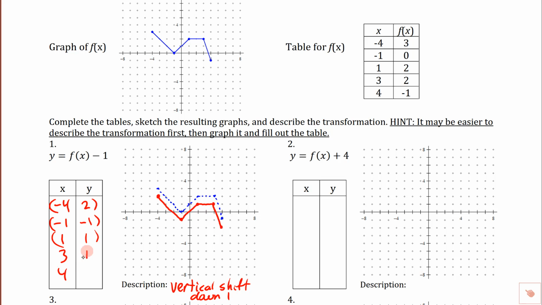And this one is (3, 1). And this one is (4, -2). Now, I did it in that order because I just saw that this is going to move it down. So I graphed it and then I found the points. But I want you to take a look at this.